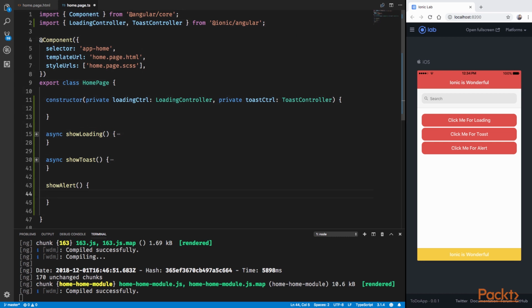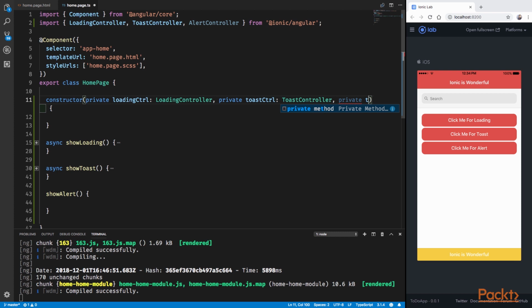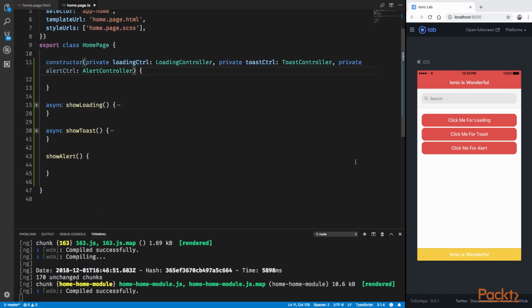Now that we have created the show alert function, we need to bring in the alert controller. So step 1, we'll import the alert controller from the @ionic/angular package. Step 2 would be to inject the alert controller into this class by passing it as a parameter to our constructor. I'll name the instance as alertCtrl. However, you can name it whatever you want, and this is going to be of the type AlertController.